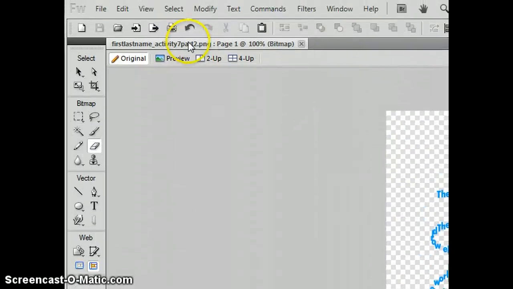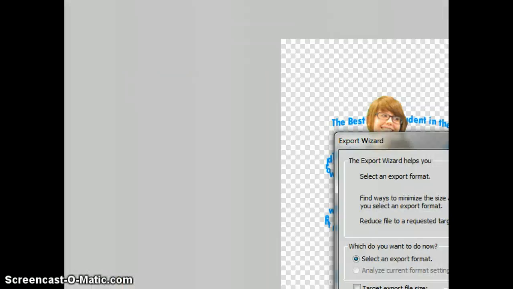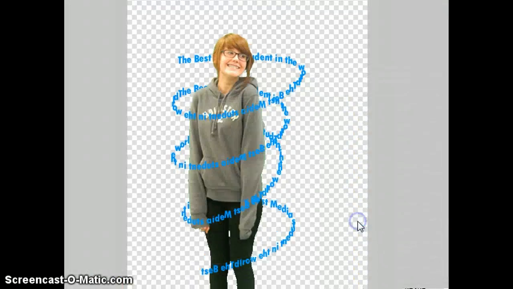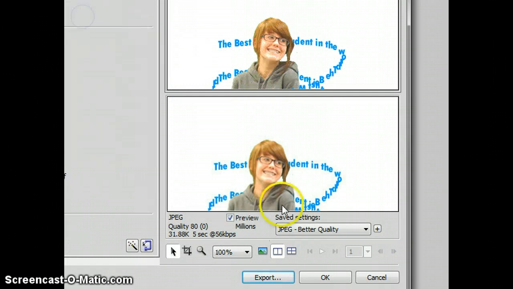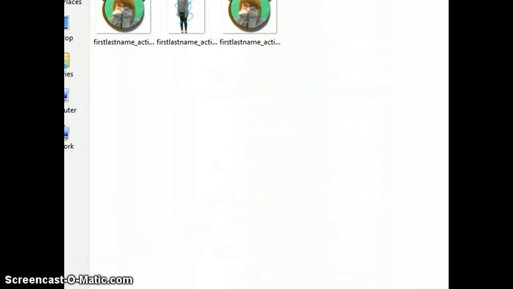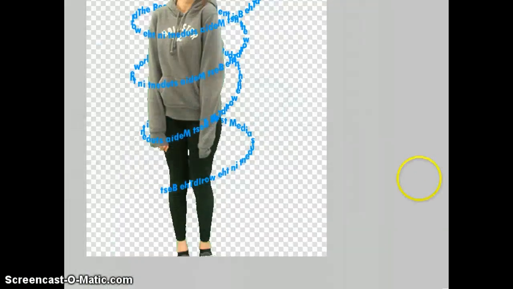Go back up to File, Export Wizard. Go through the process again of exporting the image for web as a 24-bit PNG. Export. And then I'm just going to put the word web at the end here again and save. And please create or add these 2 images to the subpage that you created for Activity 7.